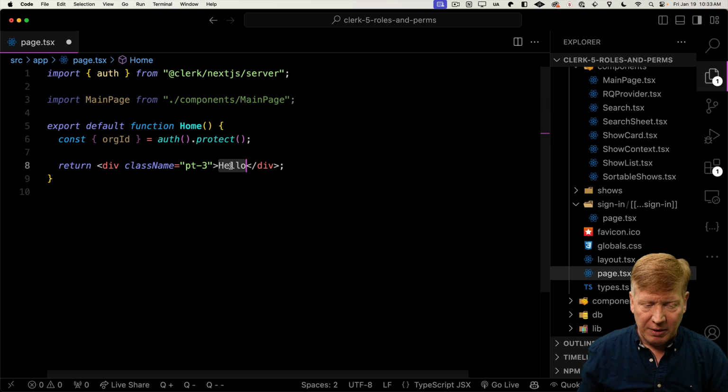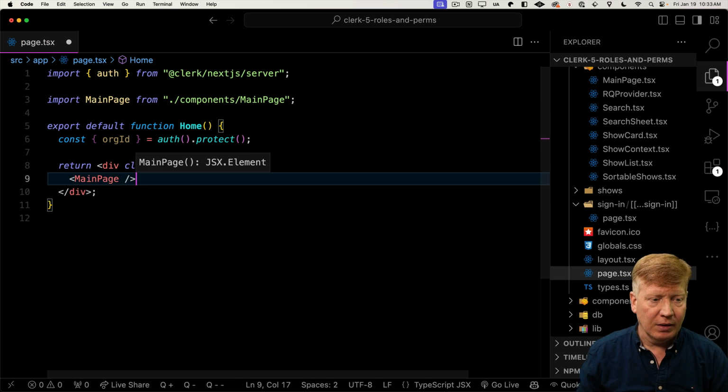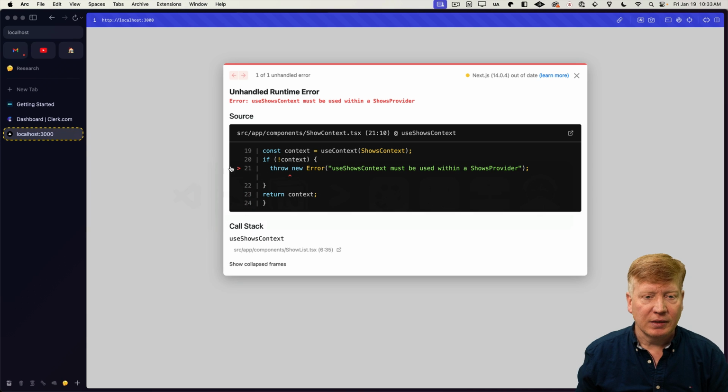We'll replace our hello with the main page. Hit save. And now we get an error that use shows context must be within a shows provider.